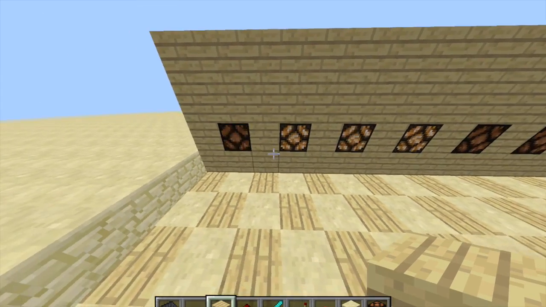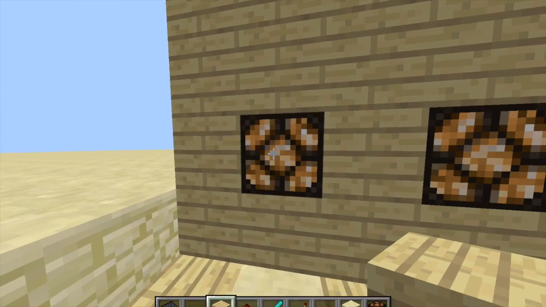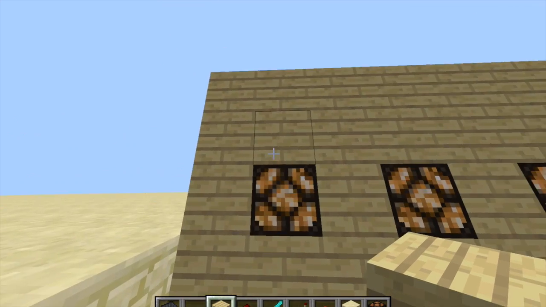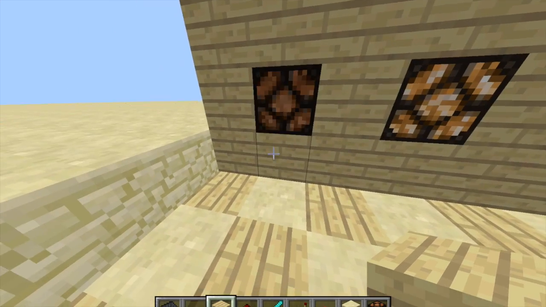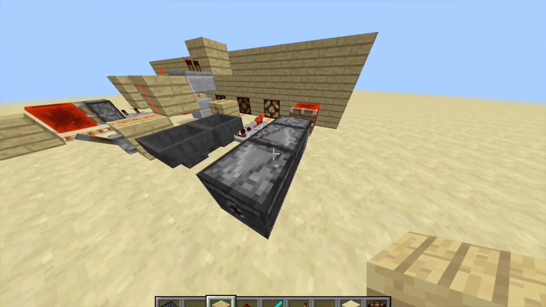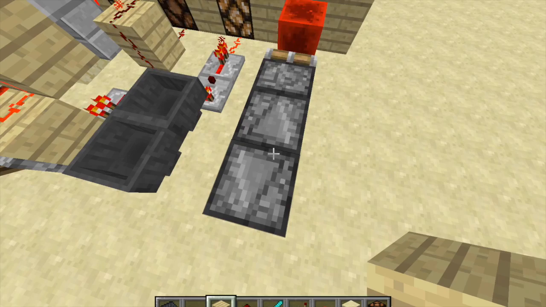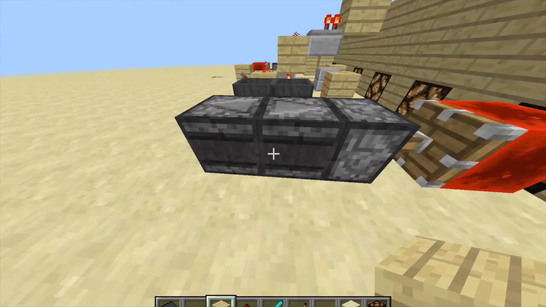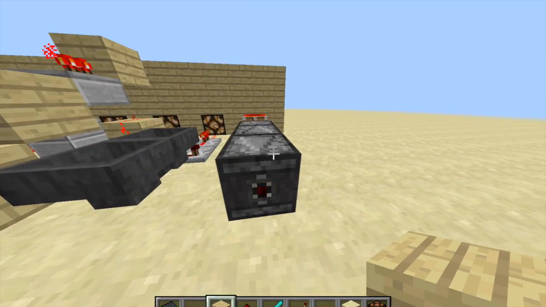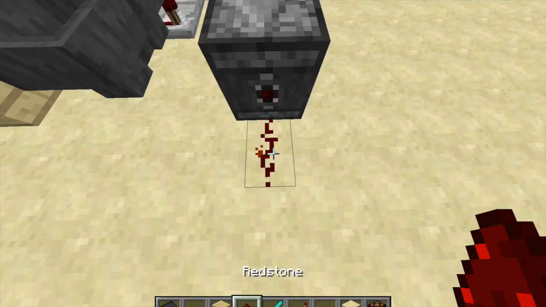So let's just start off with this one. This one is a clock that I haven't seen anywhere else before, but I call it the observer clock. Now basically you have 2 observers placed opposite. This lets one observer activate, and that activates the observer on the other side, and you can see this output coming out of it.